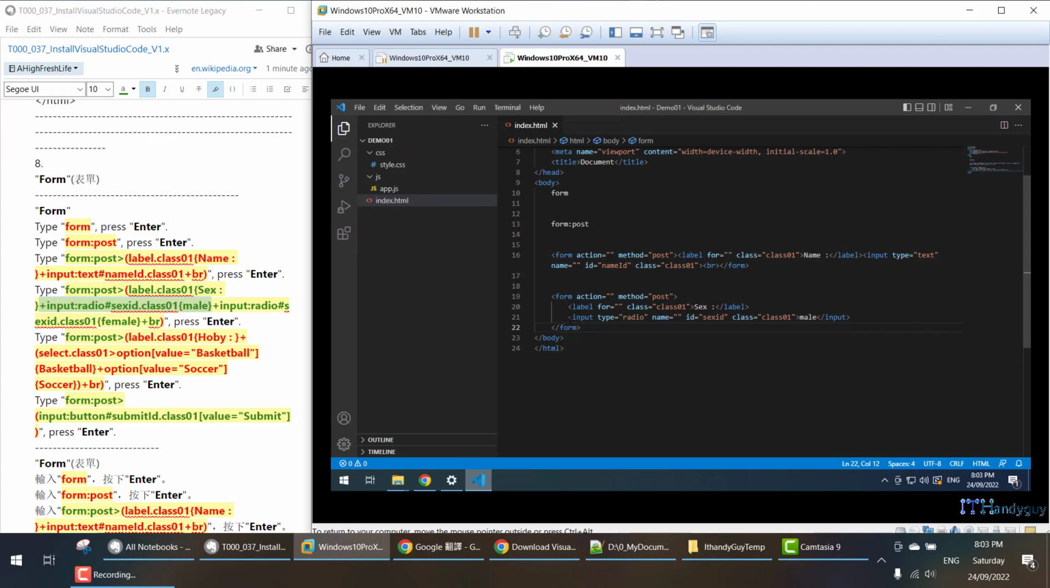So what about if I want to have a second radio button? What can I do? So I need to add another of these. Okay, and still the sex ID class 01, but this time I need to type female.